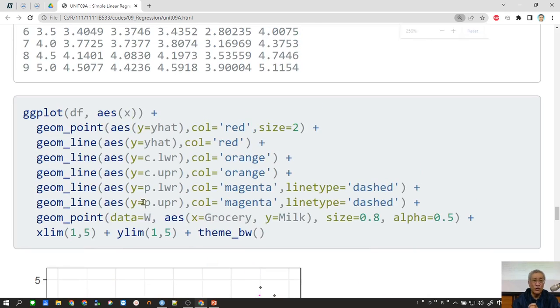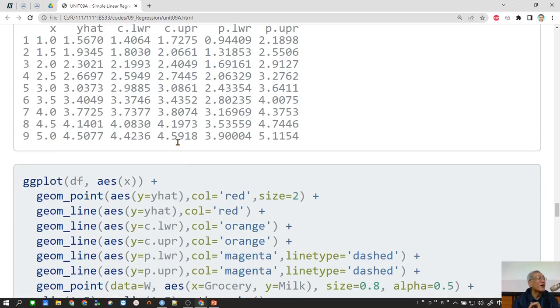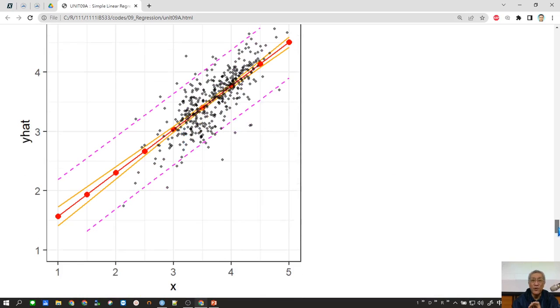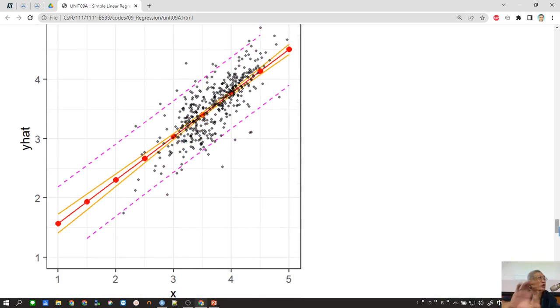You actually don't need to worry about the codes, okay? This is just for explanation purposes. In practice, you don't need to plot this at all. So the prediction that we make is actually on this red line, the points 1, 1.5, 2, 2.5, 3, 3.5. So that is the regression line.